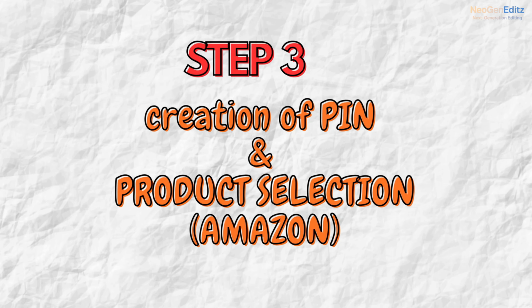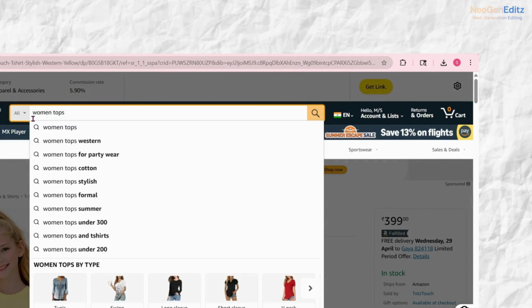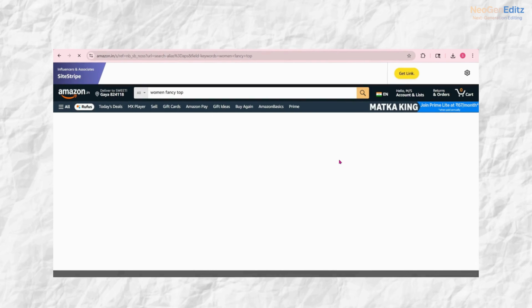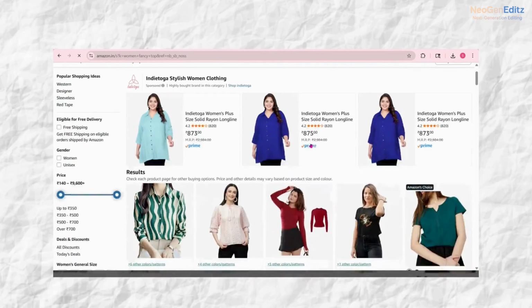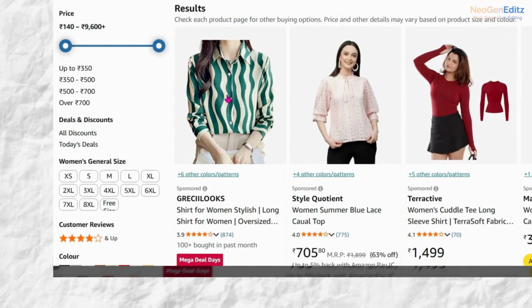Let's move to the main part, which is creating a pin. So I'm opening my Amazon app and searching for a product. For example, I'll search for women tops. Now you can see there are a lot of options available. So I'll just pick any one product. And first we need an image of this product to create a pin.